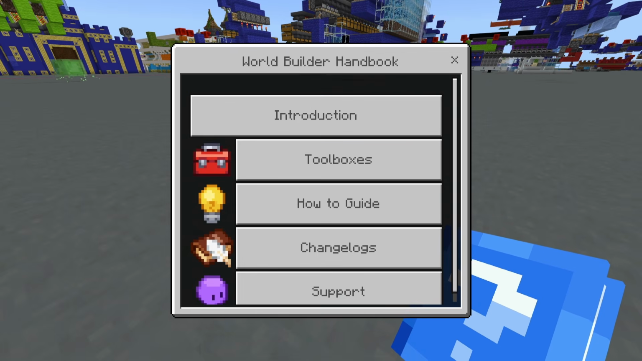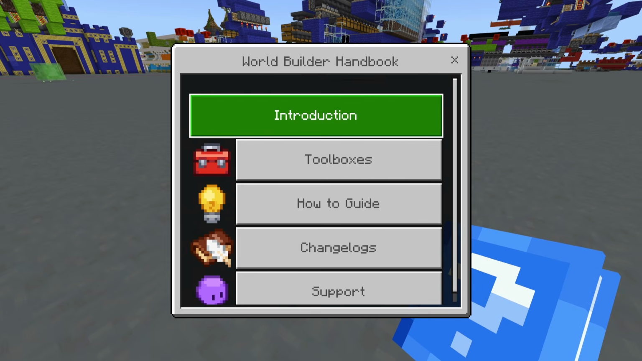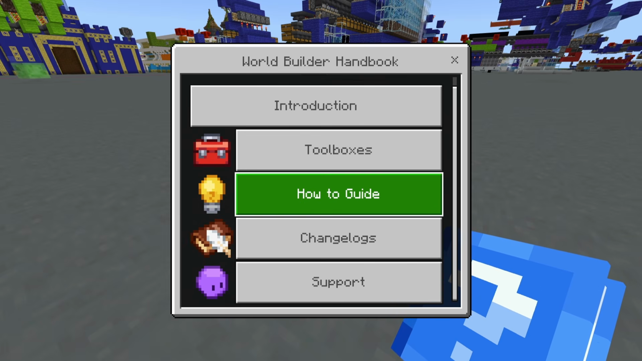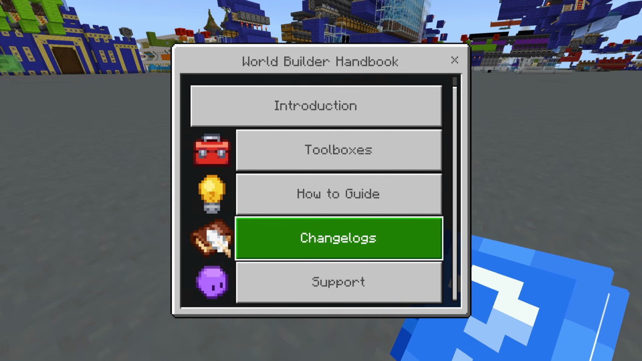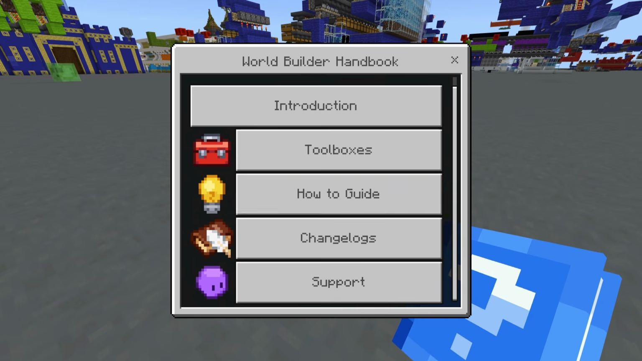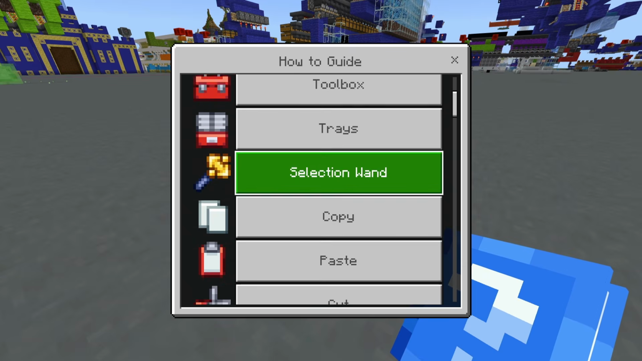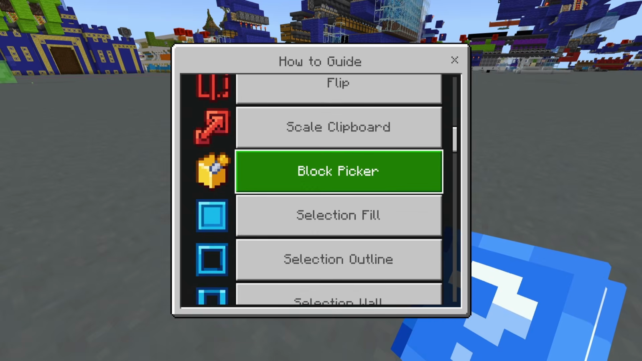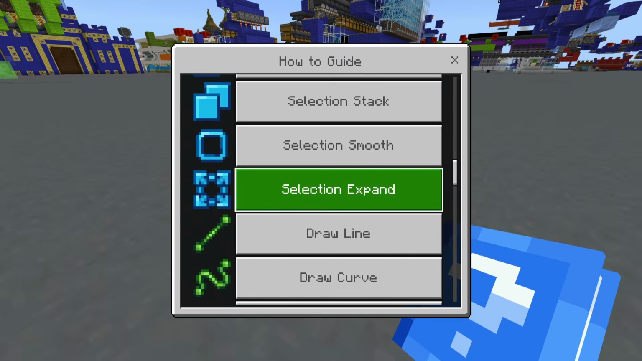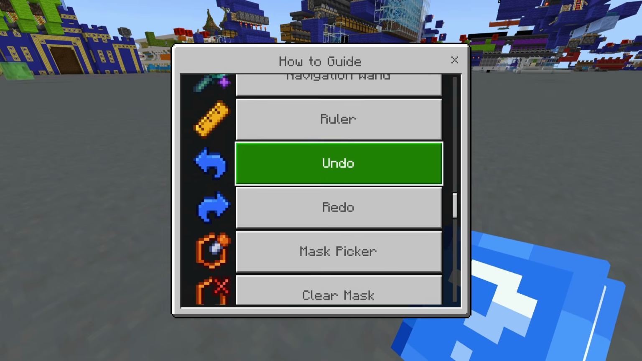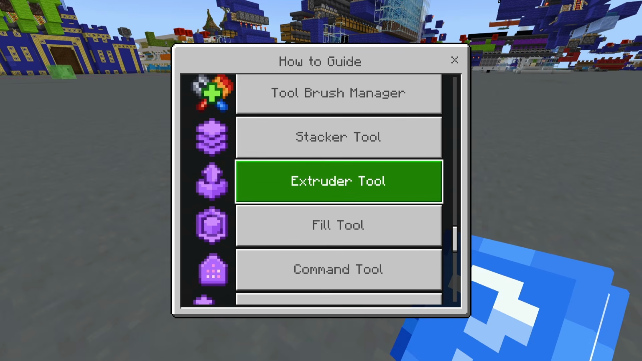When you open the handbook, you are given multiple options, including the introduction, toolboxes, the how-to guide, changelogs, and support. Starting with this how-to guide, it is incredibly expansive and goes through pretty much everything there is to offer in World Builder. So if you don't know how to use this and you want to read up on it, this is where you're going to start.